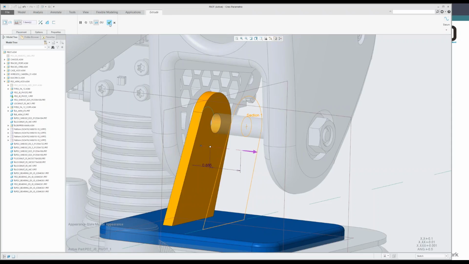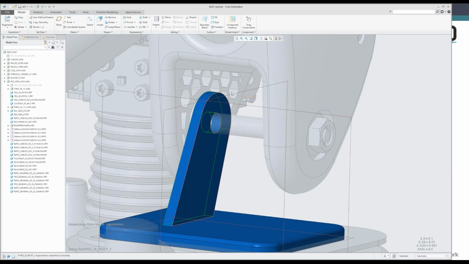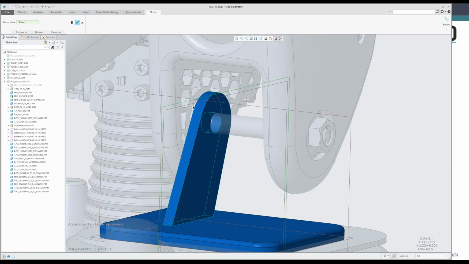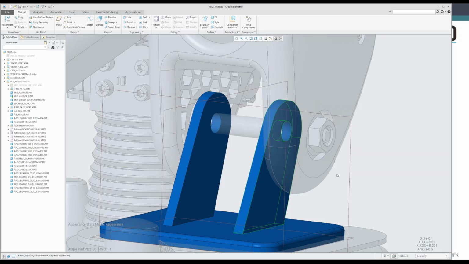go ahead and accept it, and we'll also use the right mouse button to mirror the component across this plane. So now we have this piece here.